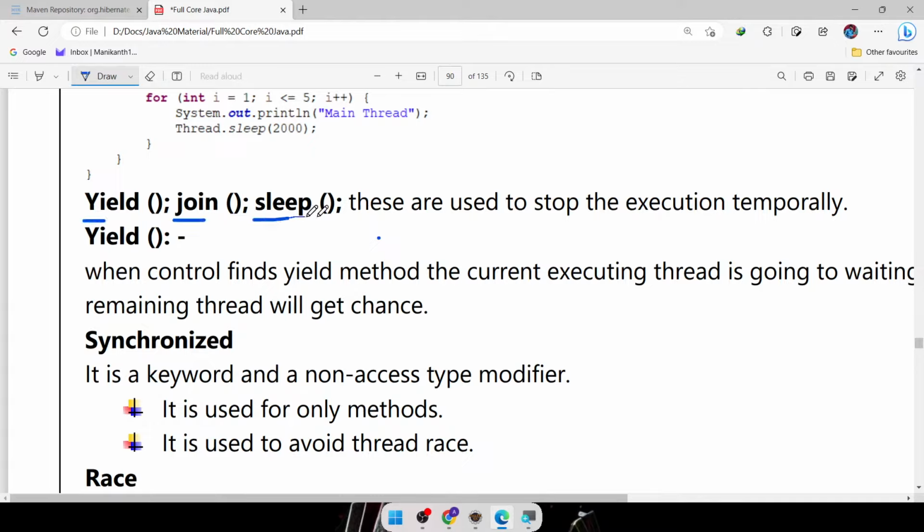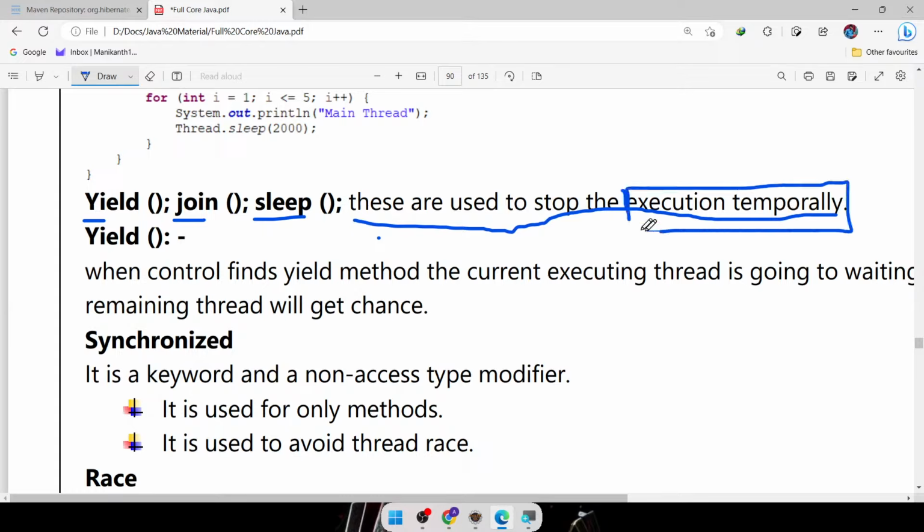Yield, join, sleep. These methods are used to stop the execution temporarily. You have seen, right? I used the sleep method with 1000 milliseconds. That means my thread is slept for 1000 milliseconds. Execution is stopped temporarily, right? The execution stops for a certain time. Same, join and yield methods also do the same things.